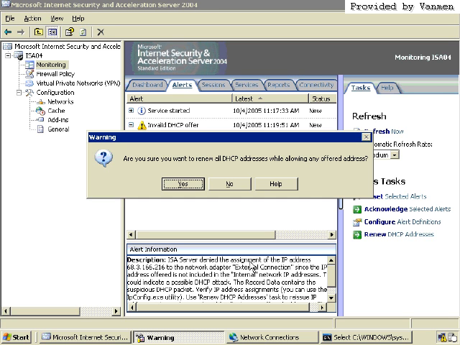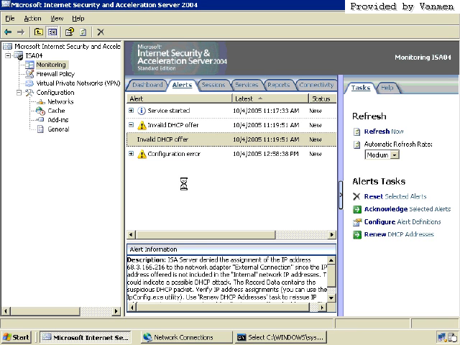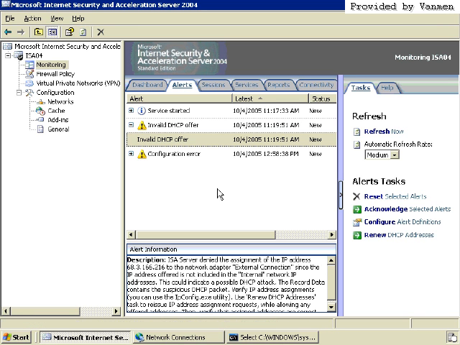As of right now, ISOServer doesn't know that the external network card, the NIC card, is plugged into an external network. It thinks maybe it's another internal network card. It doesn't know. So we need to say yes in that case to allow it to accept any address that it gets from the service provider.